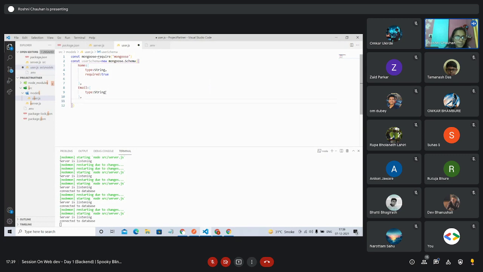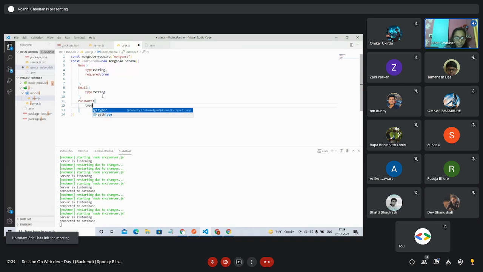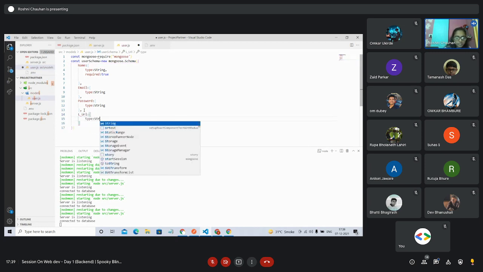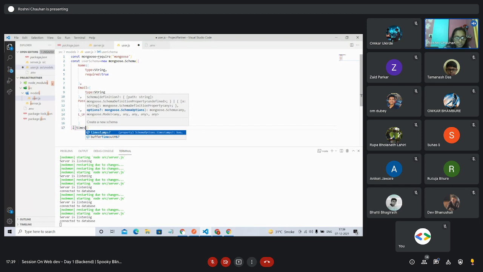Okay, then if you need a password, you can set it over here. Type string. Name, email, password, and for the projects, for contacting between various users, we can keep the LinkedIn URL option also in the database. It will also be typed string. So I guess the fields are enough: name, email, password, and LinkedIn URL. And when the user is created, you can set the timestamps also. Set it to true.